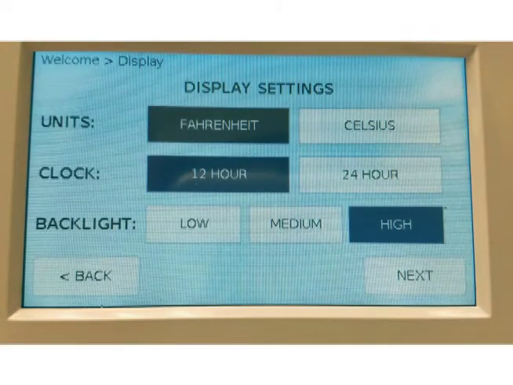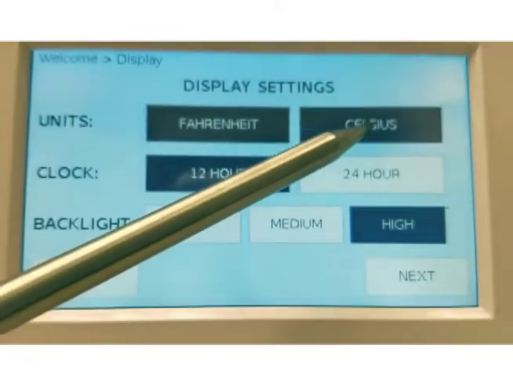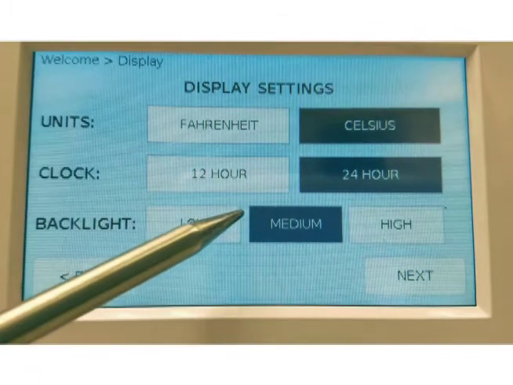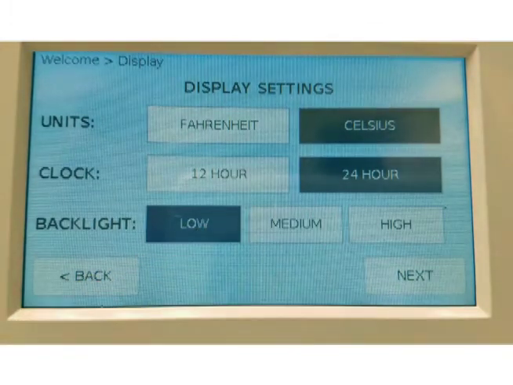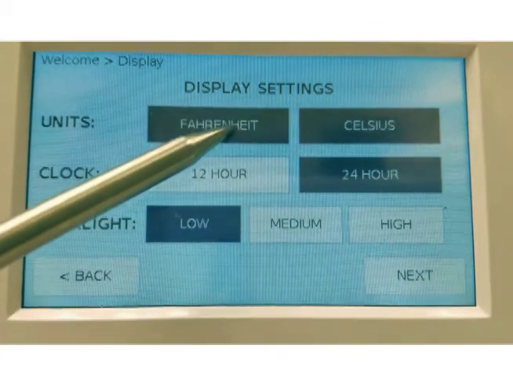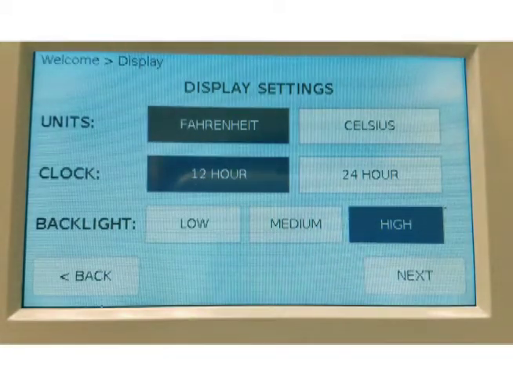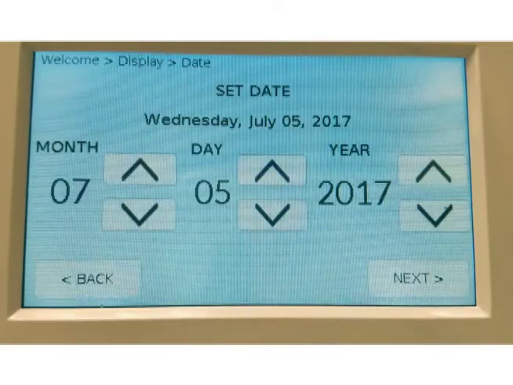Set up the display for units in either Fahrenheit or Celsius, the clock to display as 12 or 24 hours, and the backlight to be low, medium, or high. Throughout the setup wizard, the factory defaults will be highlighted, with any change you make highlighting that choice. Once selections are made, press Next to advance the screen.